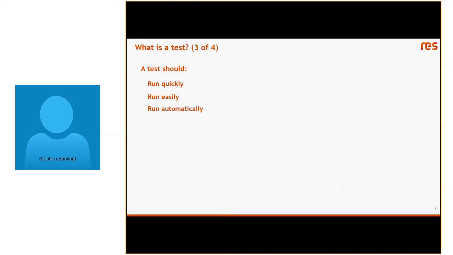Thirdly, you really want them to run automatically. You don't want a human to have to sit there and press different buttons because that means that firstly, there's the added ability for the user to make mistakes. But secondly, you want your tests to be able to run, say, on a build server without a human being there. So you definitely want them to be automatic.